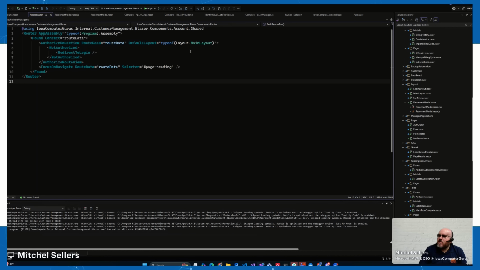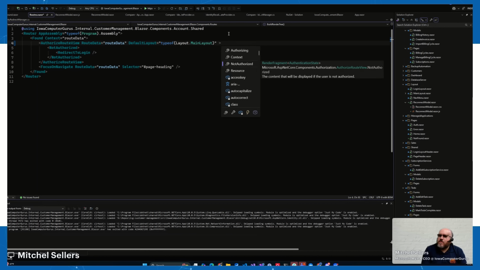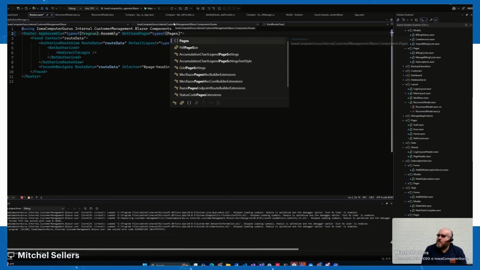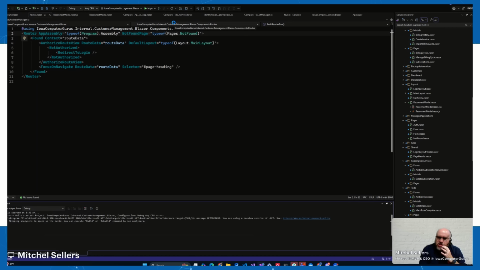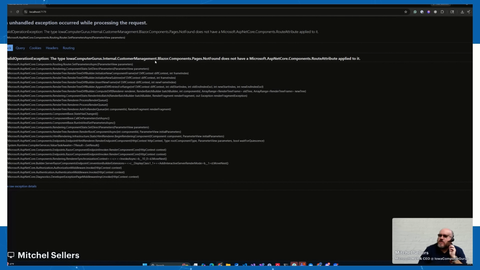I can come in here and do a not found, if I do it in the correct location. So now we do a not found page type of pages. Don't let AI get too far with you there. Pages dot not found. With that small change, because that's one of those new features, it was in the release notes that we have support for a not found page.